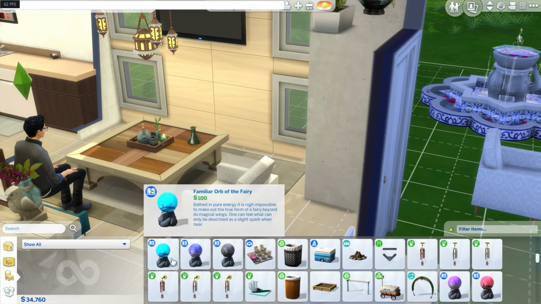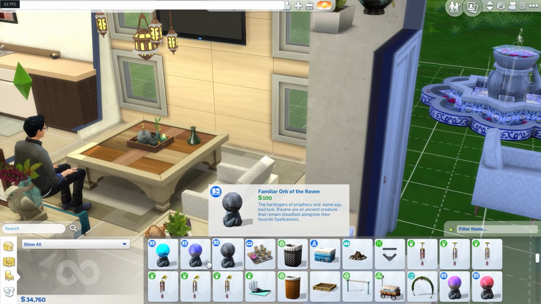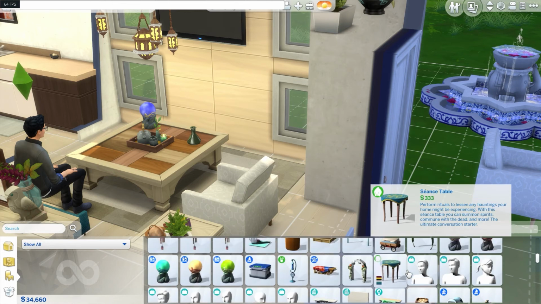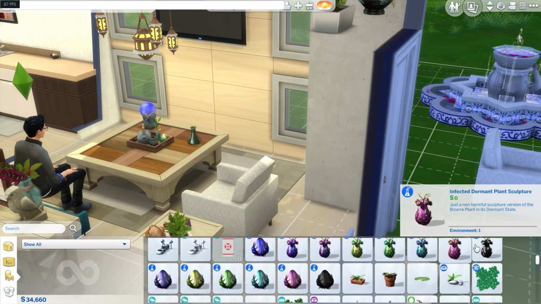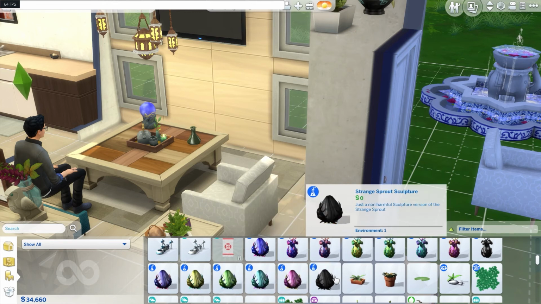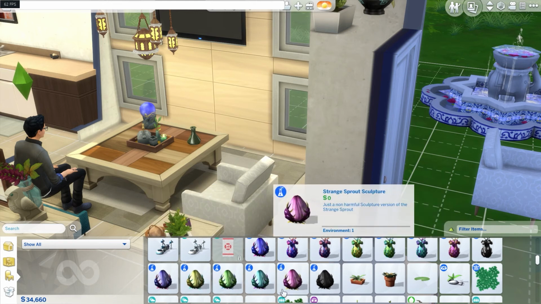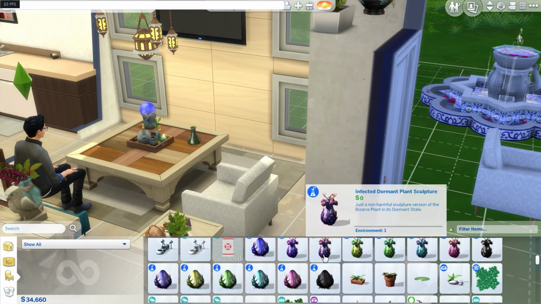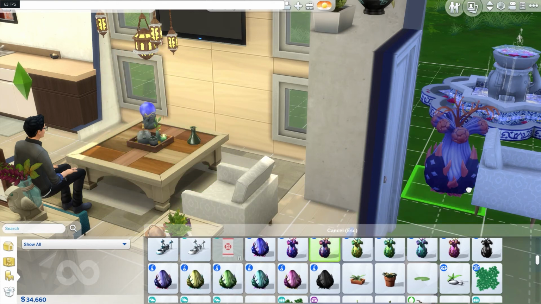Or like these familiar orbs are not usually in here, you have to get them through gameplay, but I can just place them because I used show hidden objects. These objects from Strangerville are definitely from gameplay. If you don't enter show hidden objects, you're not going to be able to see these, but now I can just place them anywhere I want.